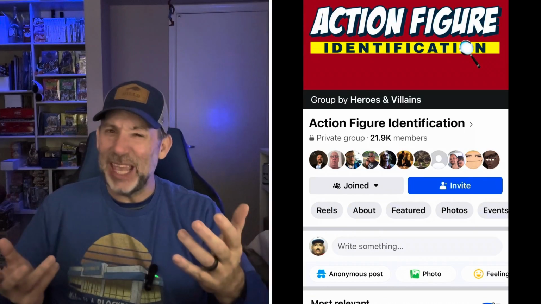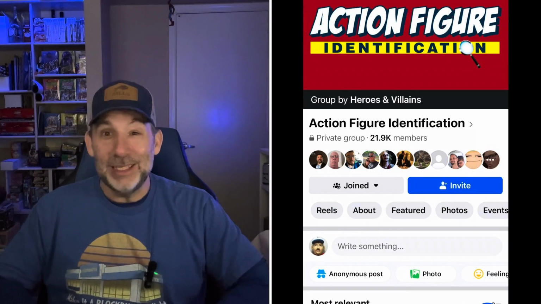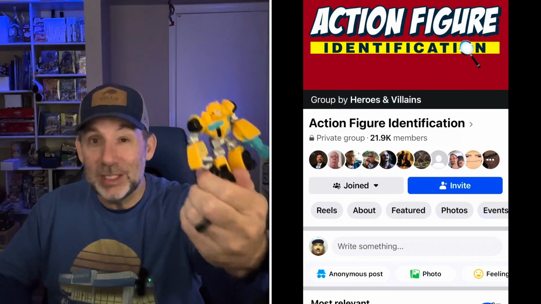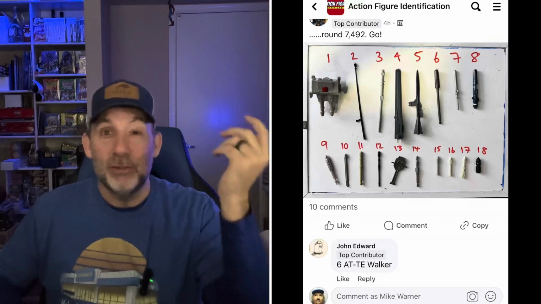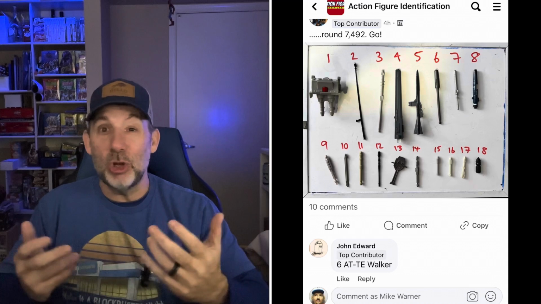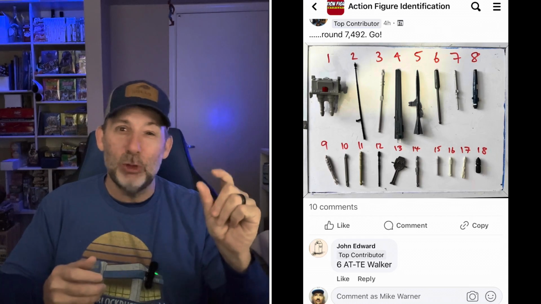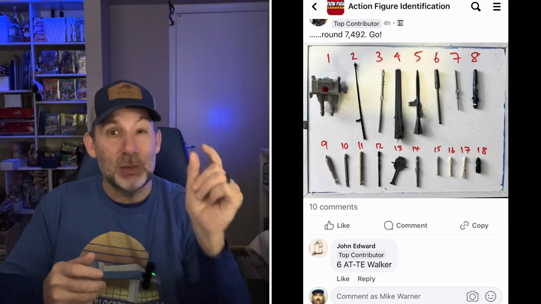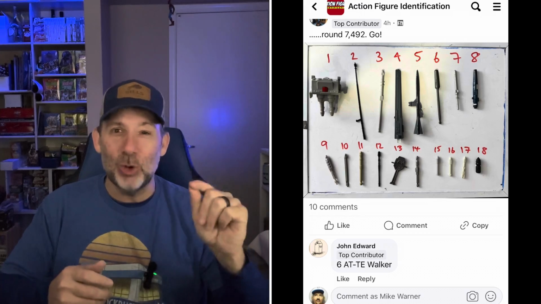Another group I'm in on there is Action Figure Identification. If you were lazy and didn't want to use Google, you could put a picture of this in there and someone would tell you what set it's from. Maybe you have a little gun from a G.I. Joe or Star Wars figure. You don't know what set it goes to. I guarantee you, if you put a picture of that little gun in there, somebody will know exactly what character that goes to, what year, and you can pair it up with that action figure or just sell that loose accessory on eBay just that way.